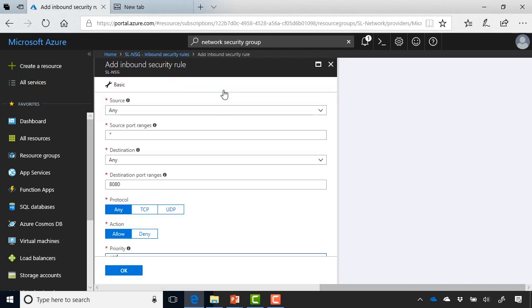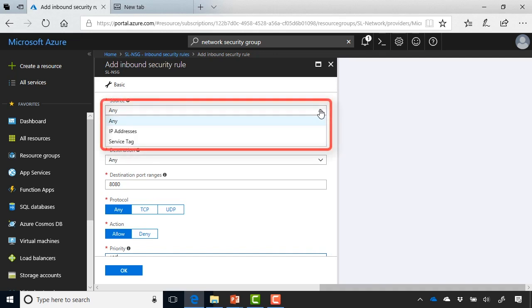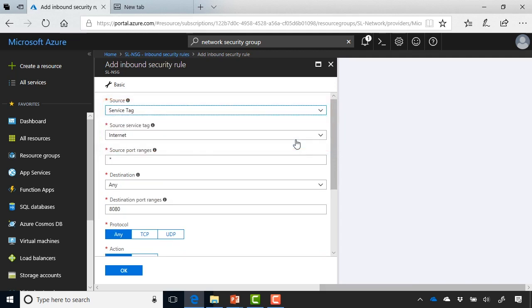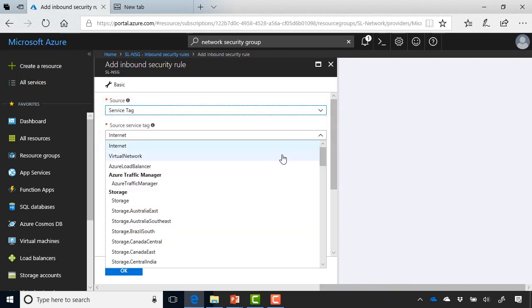And now we get all of our options. So first of all, we can choose our source. This could be any, could be a specific IP address, or could be one of those default tags we described. I'll just show you that for the moment. If we look at the default tags, we can choose Internet, Virtual Network, Azure Load Balancer, as well as other specific services available in Azure.